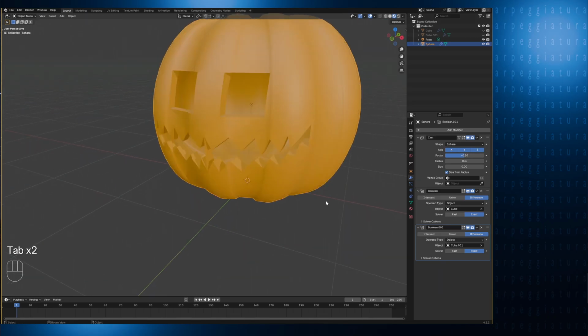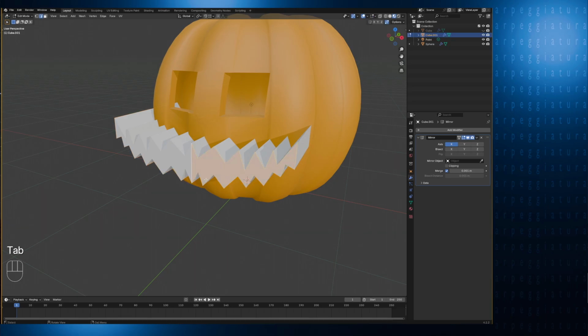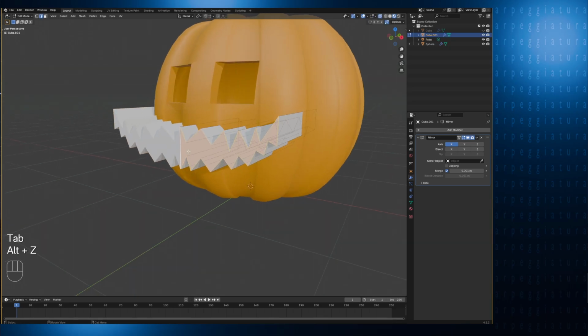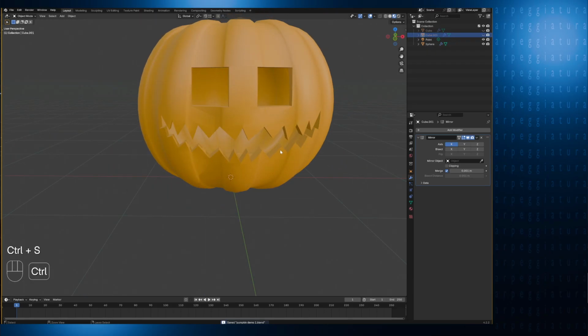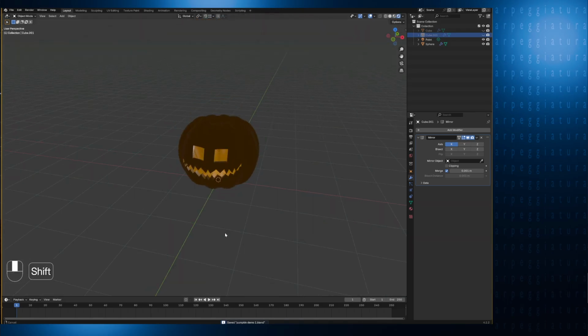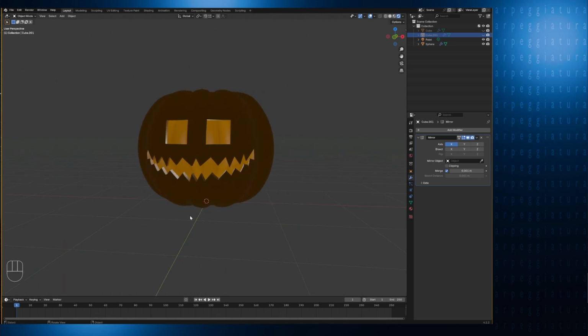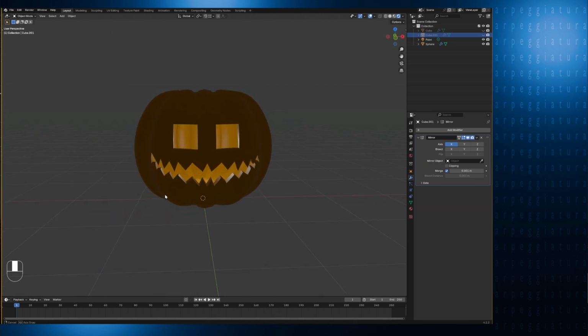I thought I got rid of that. Just make sure we select this face and get rid of it. Thought I checked for that, but I did not. Alright, there we go. And here's what it looks like. There.